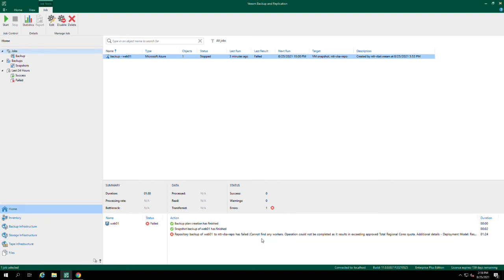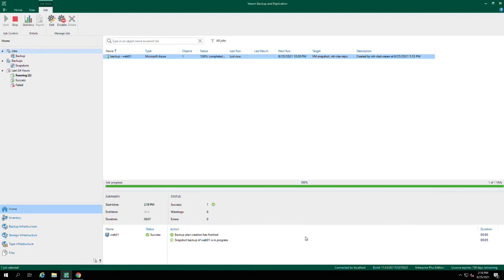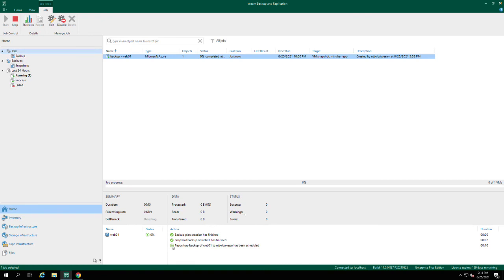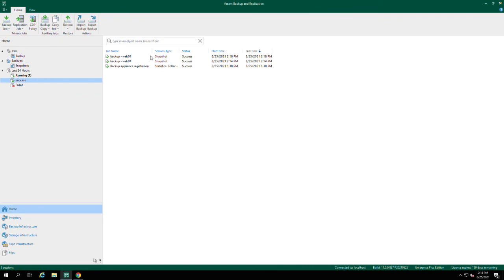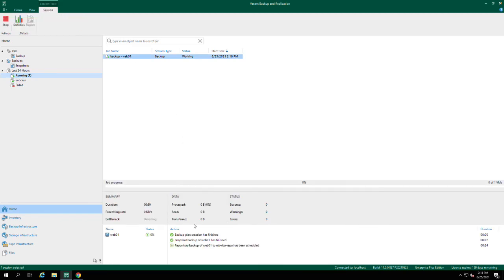Notice repository failed, could not find any workers. What that said was that it could not complete its operation because it had exceeded its quota. Okay, same thing that we saw before. Real quick, the snapshot was successful here at 218. It's now running the backup of this machine.